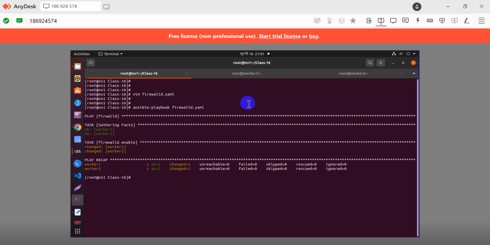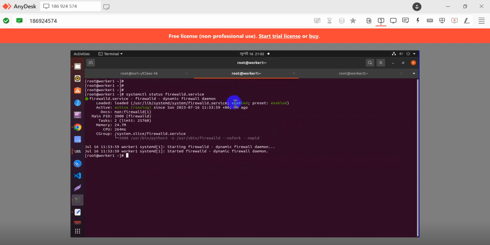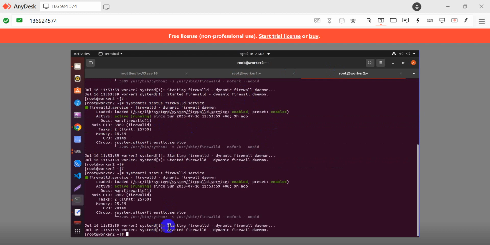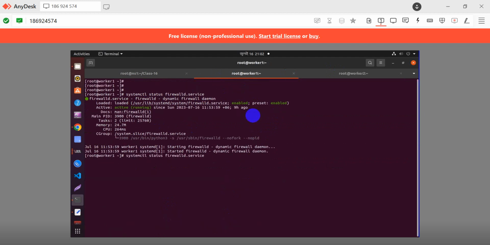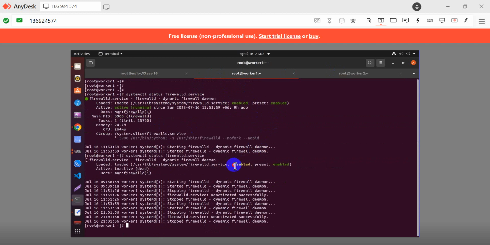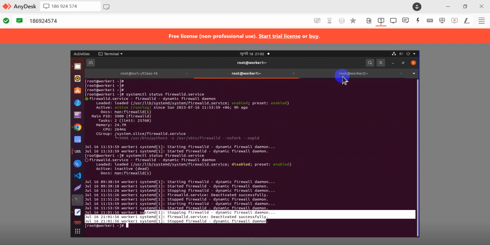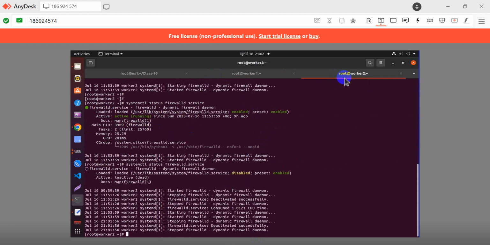Yeah, this changes. Let's go. Our service is enabled and started. Now we are checking our service: it is disabled and stopped.